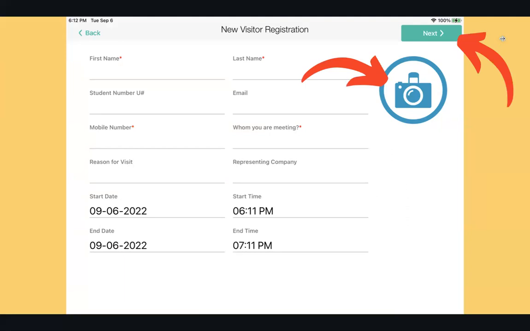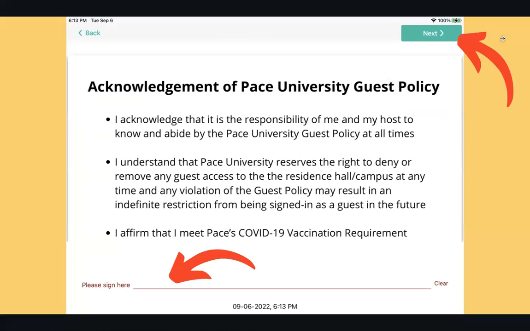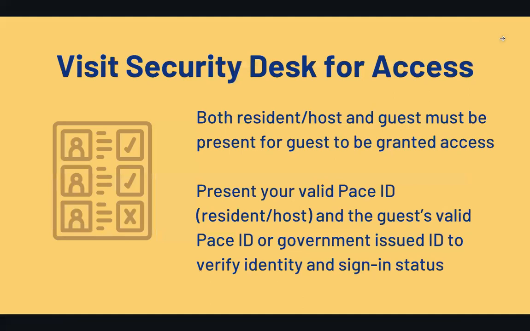Then select the camera icon to capture a photo of the guest's face. The photo should include the guest's full face with no mask or other obstructions. Then select Next. The guest must then sign off on the acknowledgement of Pace University guest policy and select Next to submit the form. For access to the residence hall, visit the security desk in the lobby.